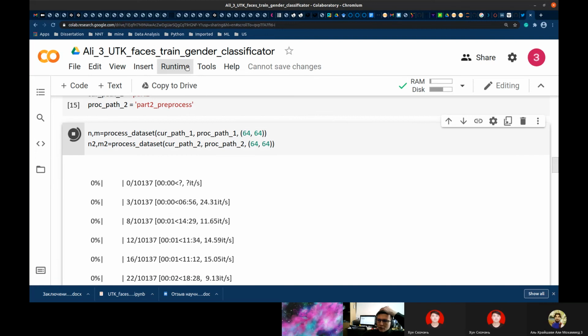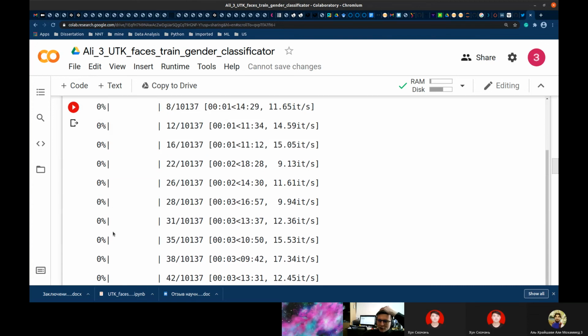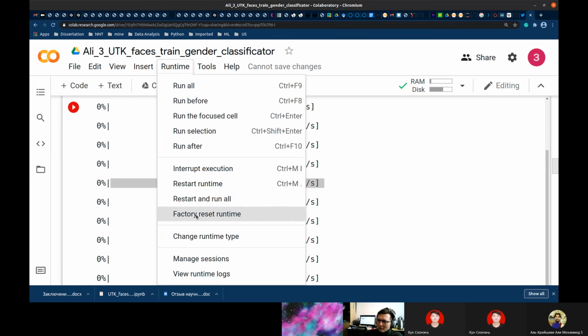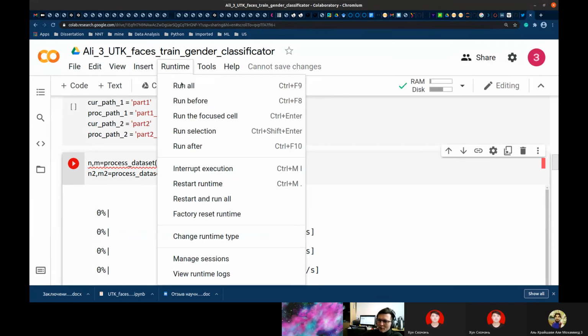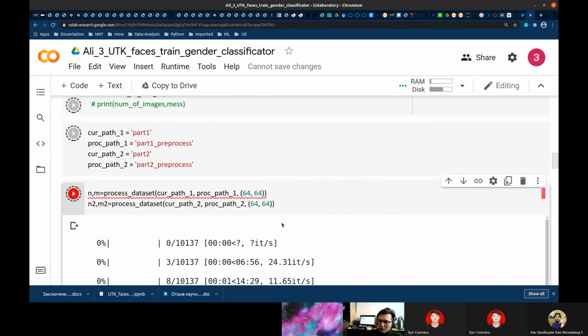One moment. You can see that when I restart after some problems, we will get such an interesting error where you print each iteration on a new line. It is not good if you want to solve this problem. You need to restart all and run the earlier cells and run here.